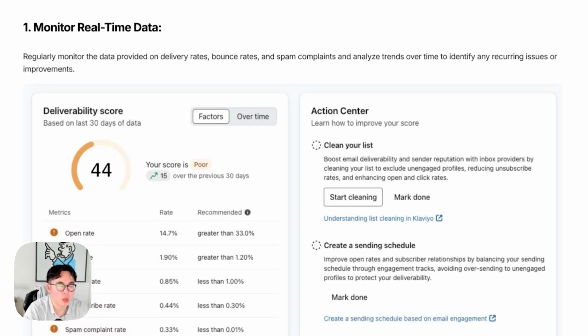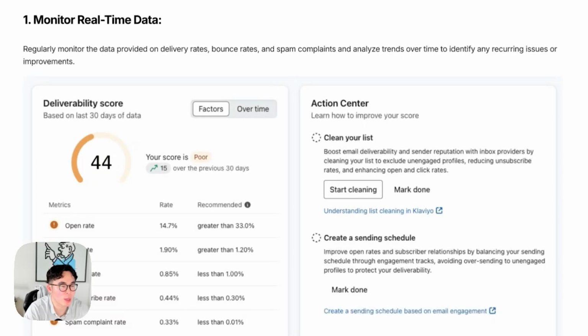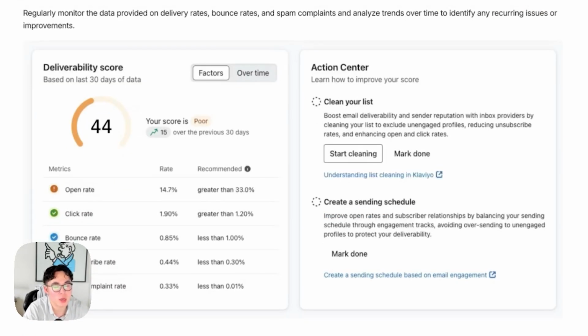Step 1 here is you want to regularly monitor the data provided on deliverability rates, bounce rates, and also spam complaints. And you want to analyze the trends over time to identify any recurring issues or improvements. So as you can see here, this brand has a 44 point deliverability score. The open rates are not that great. Spam complaints and unsubscribes are a little bit high.